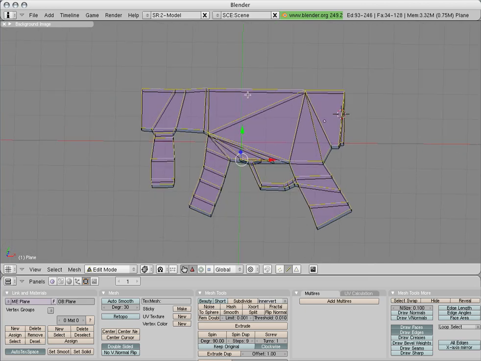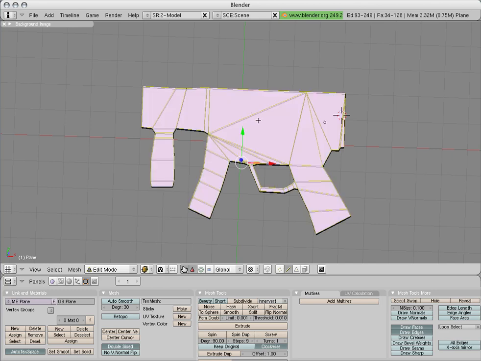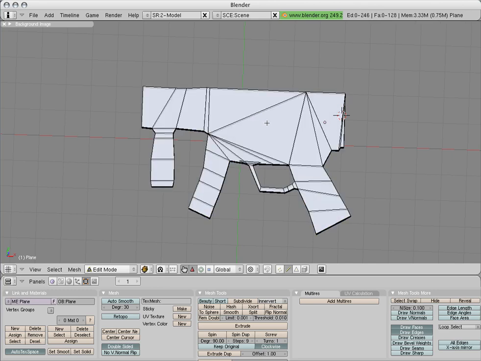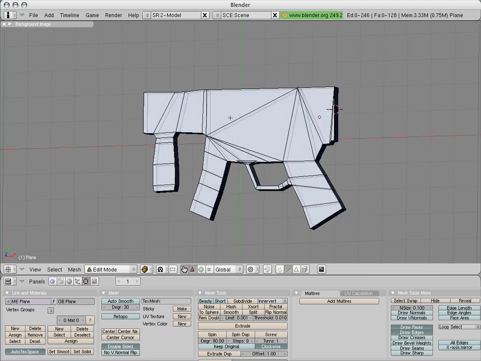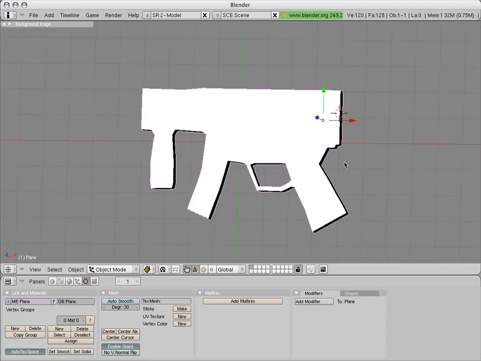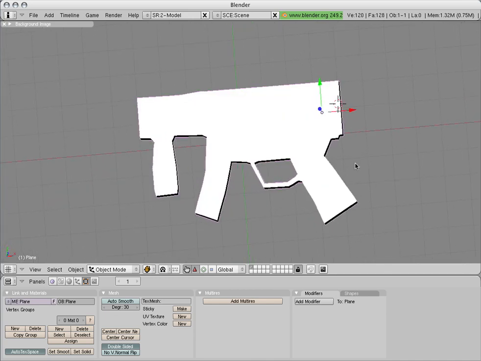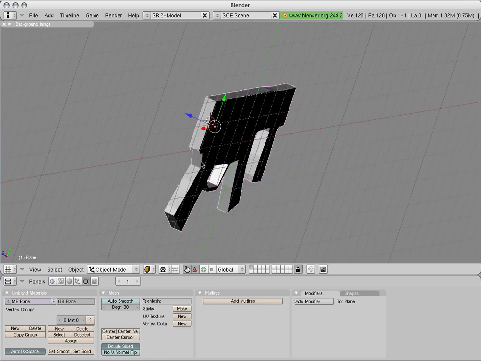So then you press Z to see what it looks like. We're still in edit mode right now. If you want to go out of edit mode, this is what it looks like. What it's normally going to look like.